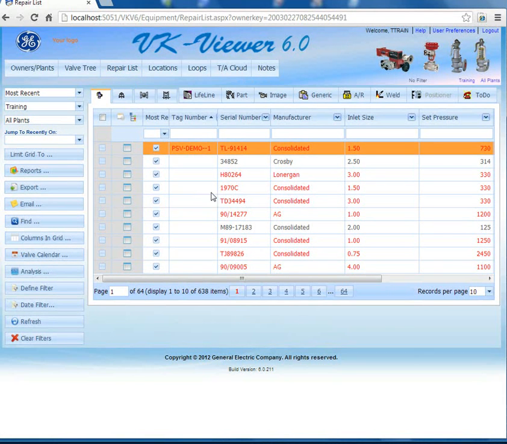On the Repair List, we first would need to find the valve that we're interested in, and we can find by either clicking the Find button and then finding in Current Grid, or we could find across all owners and plants for a valve that we don't know if we're in the proper owner and plant for it currently. And the last way that we can find, of course, is through a filter, and that is done by typing into the column header of the column we know the data point about.